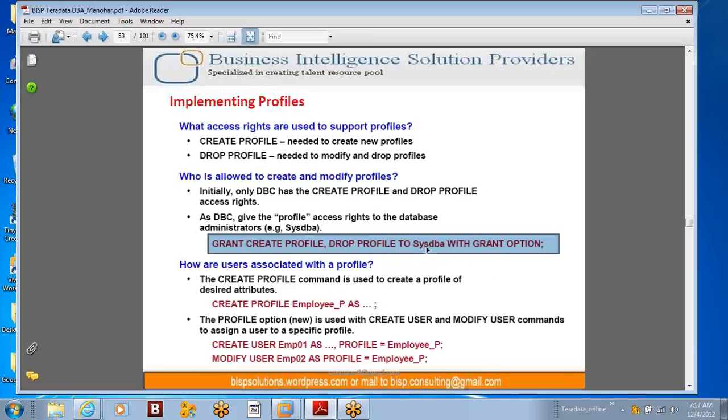Okay. So while sysdba is granting to the individual application DBAs, we won't give it with grant option. The sysdba, when he is granting accesses to the individual application DBAs, won't use the keyword with grant option, because the application DBAs are supposed to create, administer and manage the profiles, but they are not supposed to grant this access to any other users. But when DBC grants the access to sysdba, it has to grant with the grant option, so that sysdba can grant these accesses to other application DBAs.